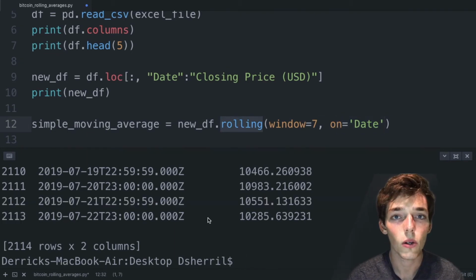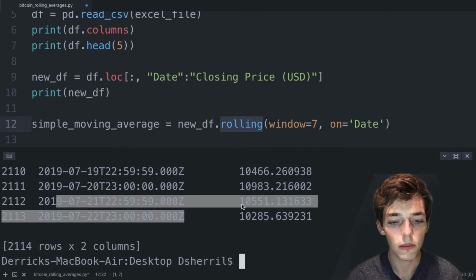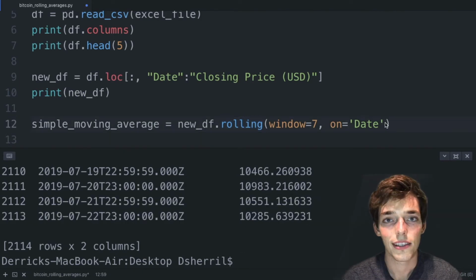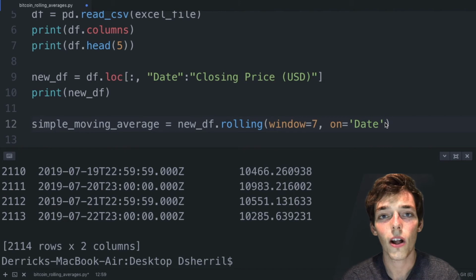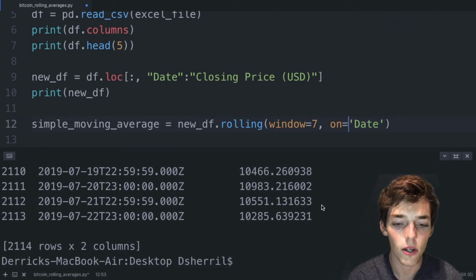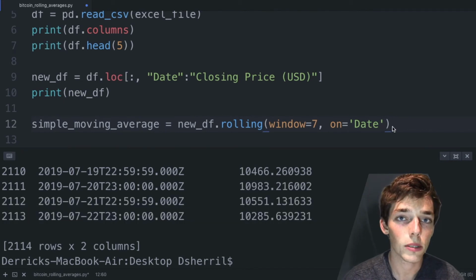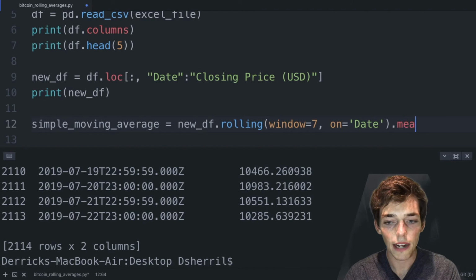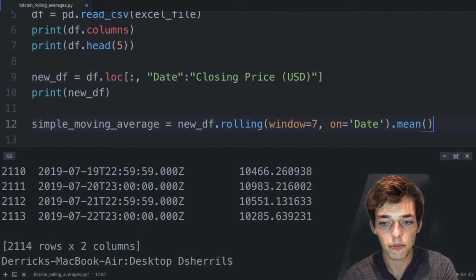However, we don't want to do a rolling calculation on our date field. We want to do it on this closing column. That way we do the calculation on all the other columns of our data frame other than the date field. Since we only have 2 columns, that means we're only doing the calculation on the closing field. Now all we have to do is to specify the operation that we want. So since we want an average, we'll use the function .mean.